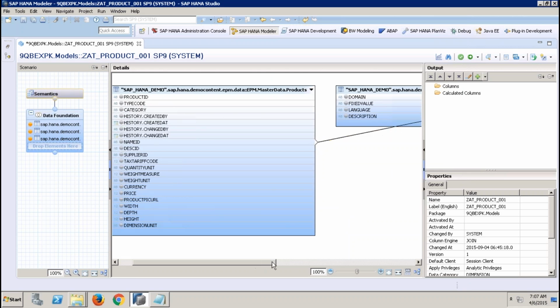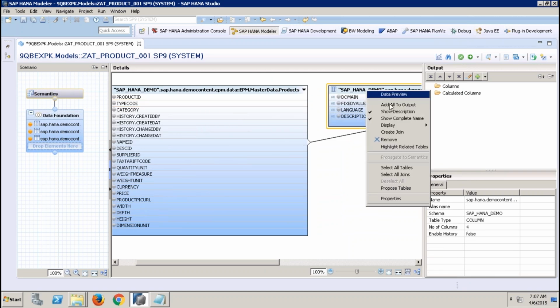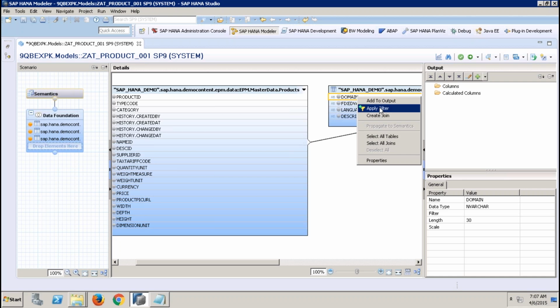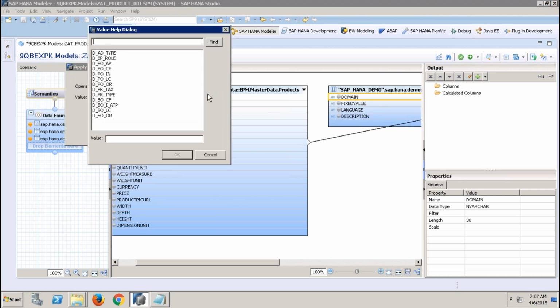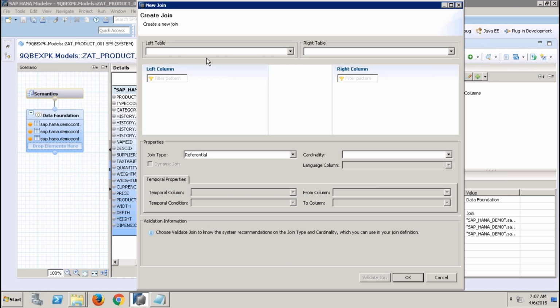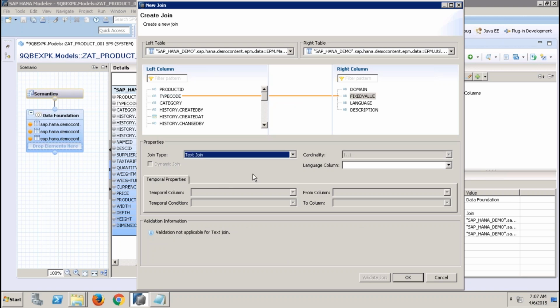And one more thing is when I'm trying to join for the product type, I go to join with the domain values to get the description. So first thing is I would like to apply filter on this domain only for those where it says product type, and then I'll establish a join from products table. I'm going to join to the constants based on the type code. So it gives me the description of the type, which is again in multiple languages. So I would say text join, and the language column is language.